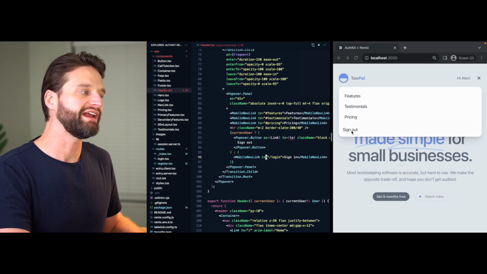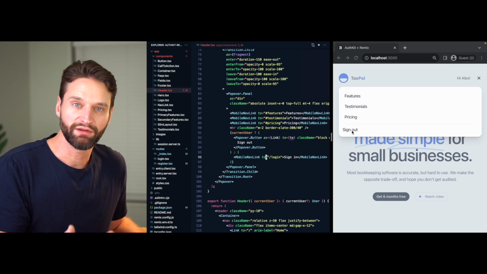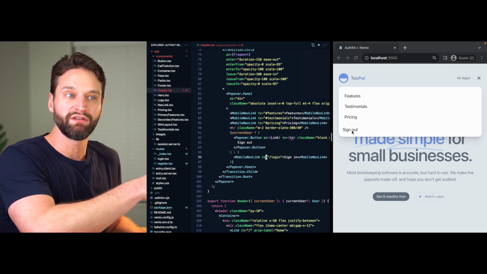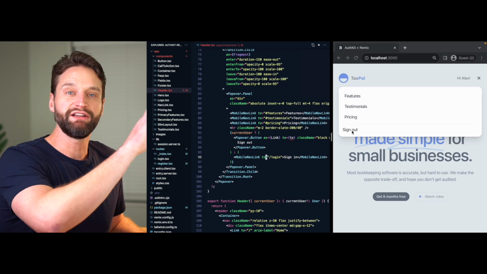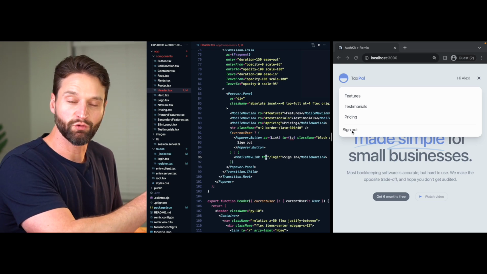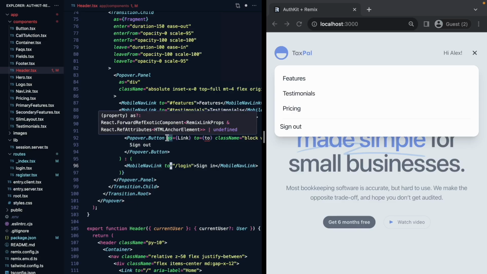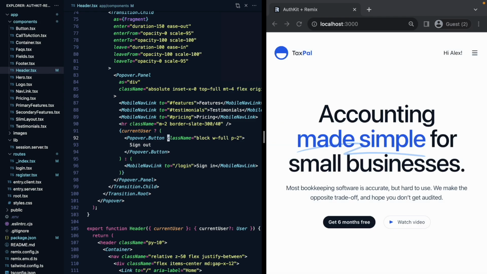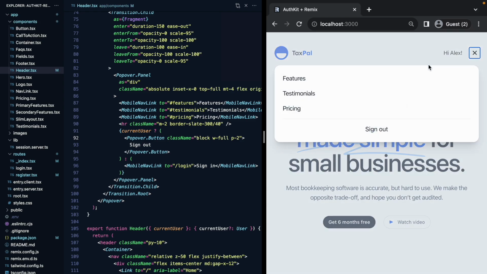page. But when we sign out a user in Remix, typically what we do is submit a form to let us run an action to clear the session cookie storage and then redirect the user. So we actually want this to be a form, not a link. So we don't need this as link prop right here, and we don't need this to prop. So let's just save that and check out the UI.